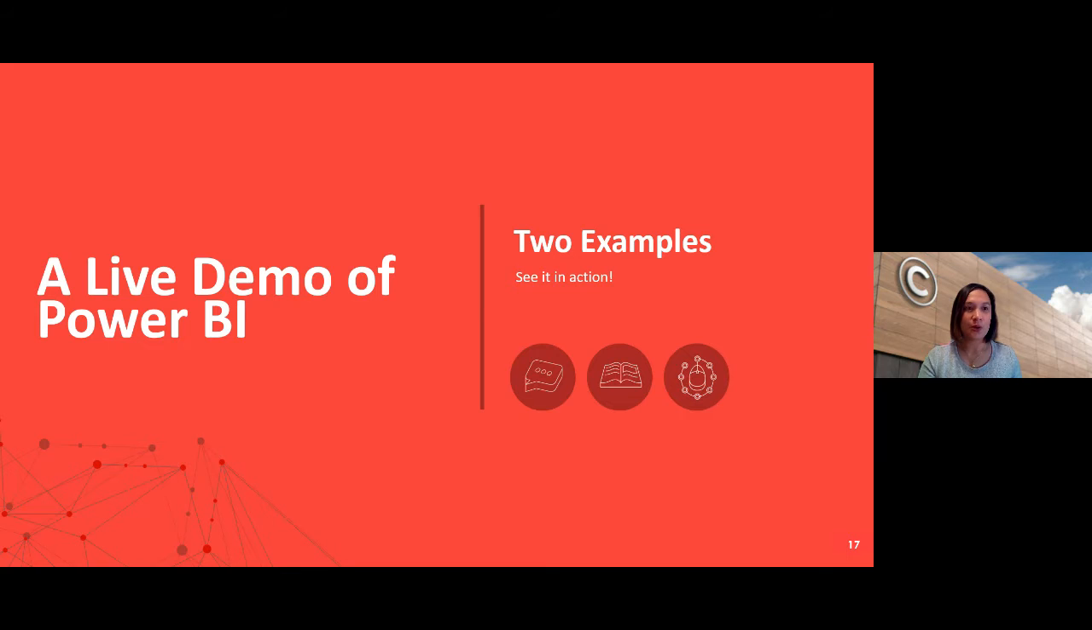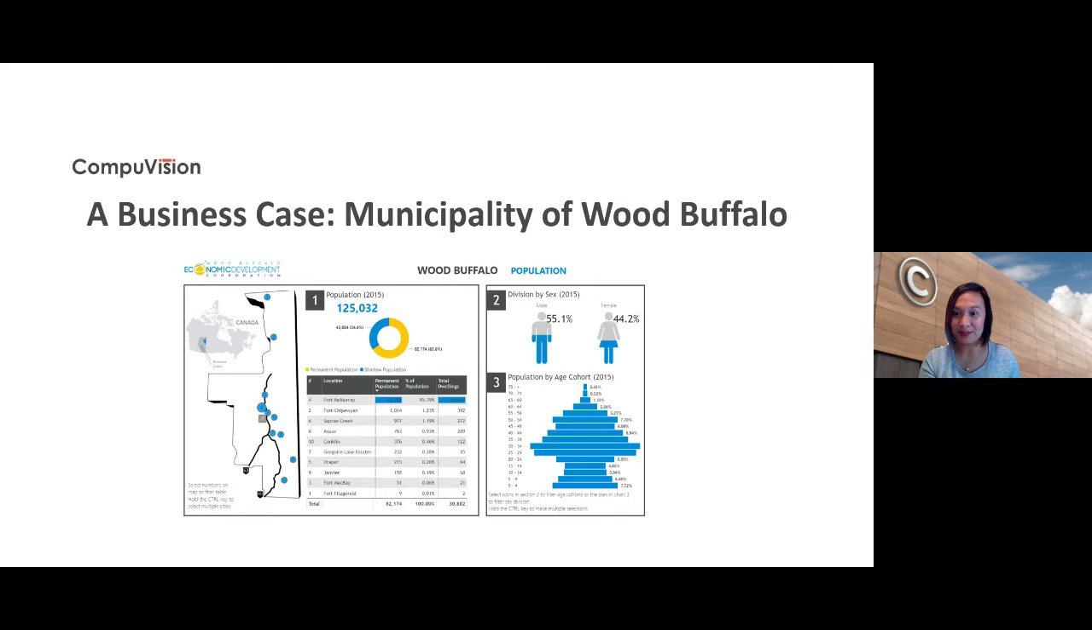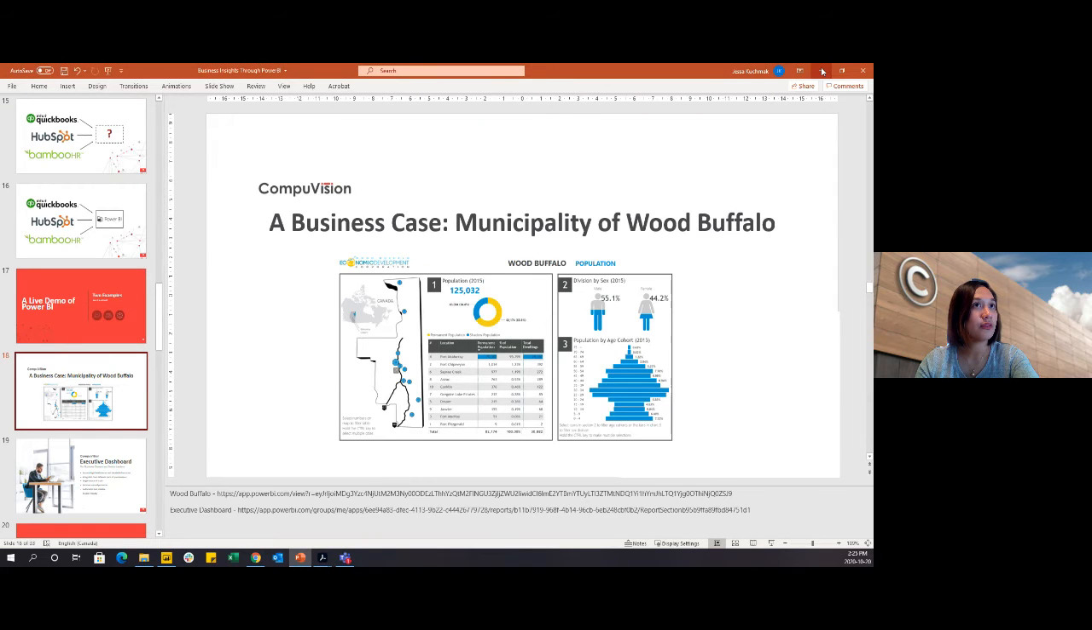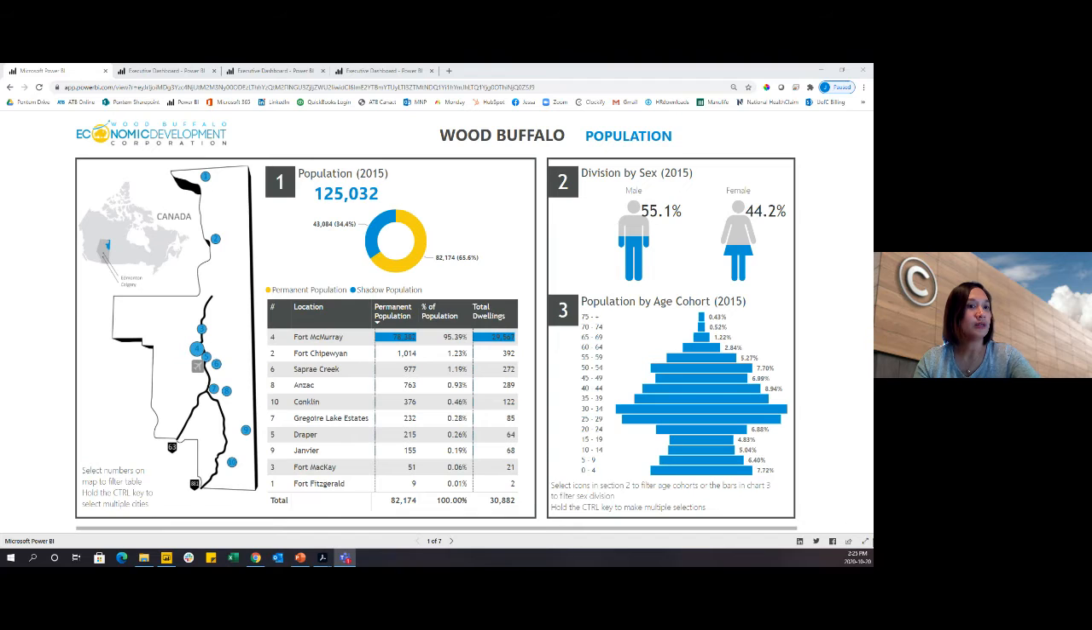All right, so like I said, I really just wanted to brush on a little bit of presentation context, but ultimately I want you guys to see it in action. So the first example that we have for you is a business case for the municipality of Wood Buffalo. And so I'm going to exit out of this and show you this example right now. If you give me one moment. Here we are.